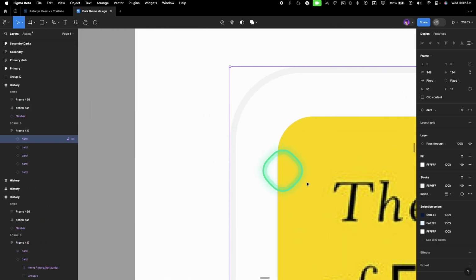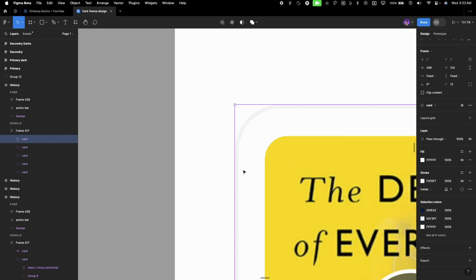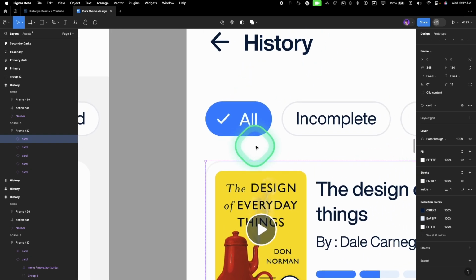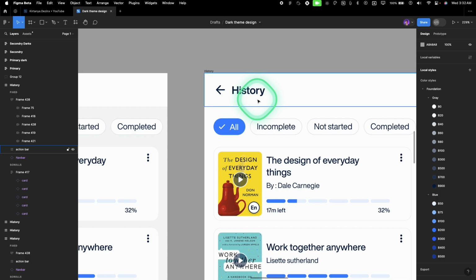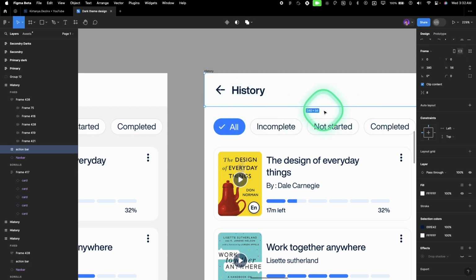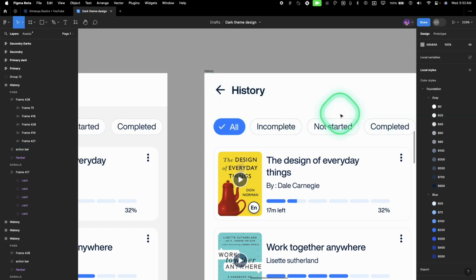You can see that I have a 1 pixel stroke here, okay, that's separating the cards from the background, and the same thing is happening with the chips here, and the same thing can be done for the action bar. Although I have not added the stroke here, you can add it if you want, or you can add the stroke on scroll, but I have not added it for simplicity.